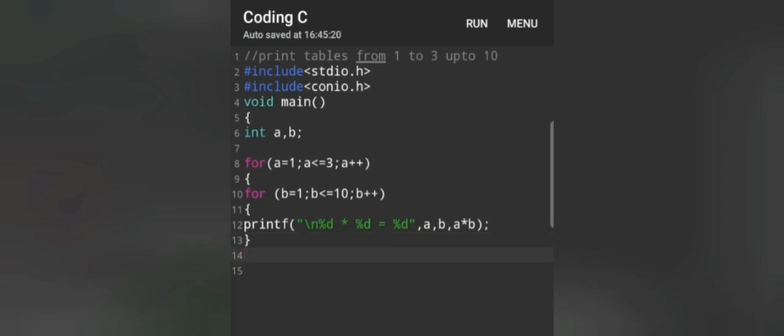Then by making use of closing curly braces, I will close the for block of the 10th line. Then in the 14th line, I am writing printf \n. This is for the next table. Again, by making use of closing curly braces, I will close the for block of the 8th line. Finally, we will end our program by making use of closing curly braces.